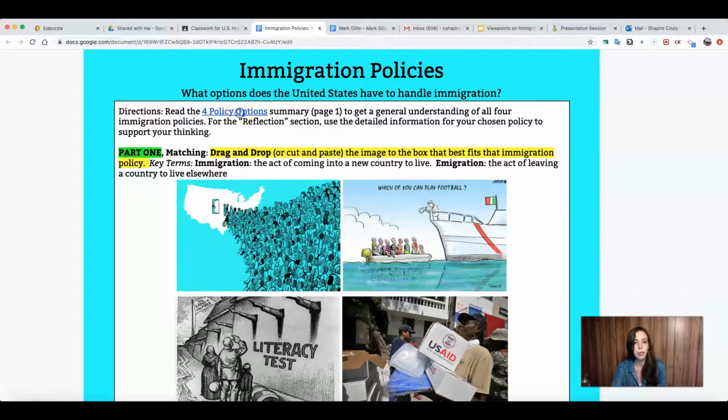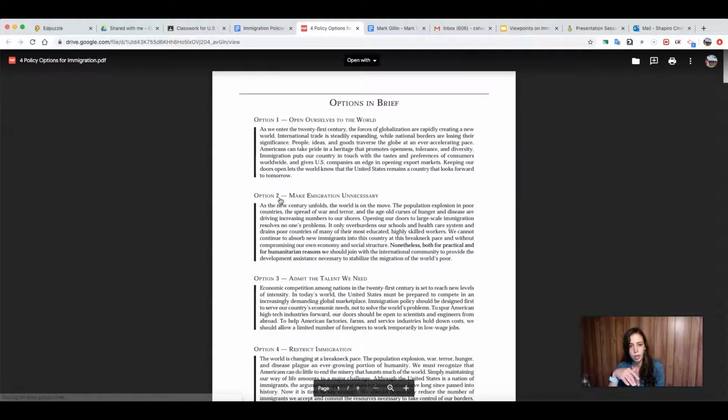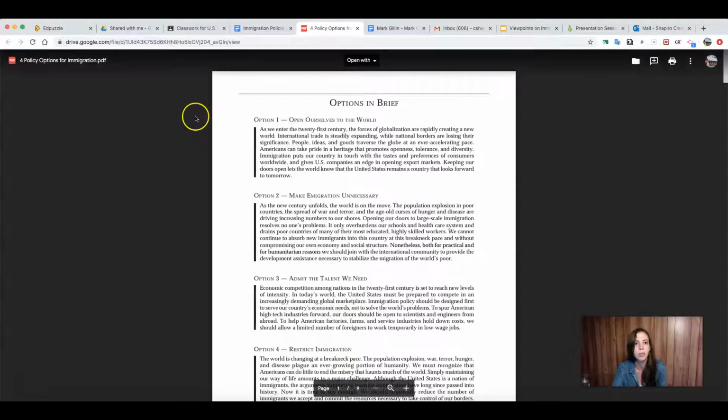So you're going to open up this doc right here. From this doc, you will be given a summary of 4 different options, plus it'll go more in depth about each one, depending on which one you think makes the most sense. Everybody has to read this page. You just skim through it and try to figure out what option 1 is about, what option 2 is about, option 3, and option 4. Just in a nutshell, what do you think makes the most sense?